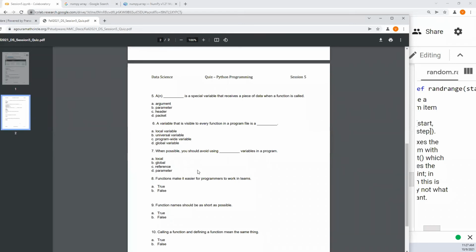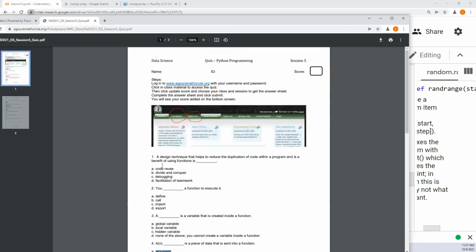Okay, let's go to number 7. What is the answer for number 1? One moment, give me a moment. Let's go back to number 1. Number 1 is code reuse. So in order to avoid the duplication, we are reusing the function. That is called code reuse.